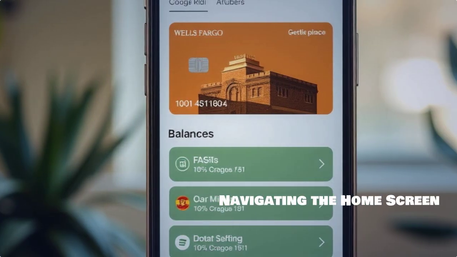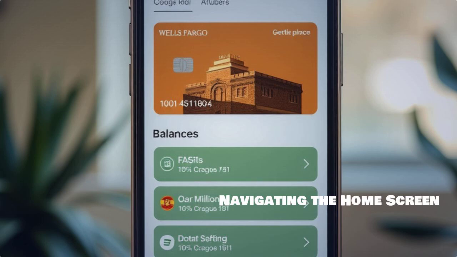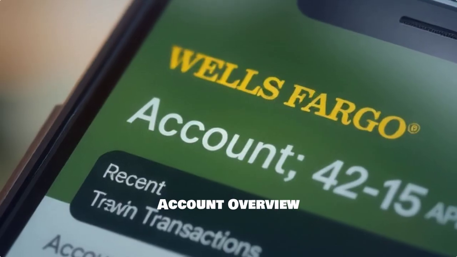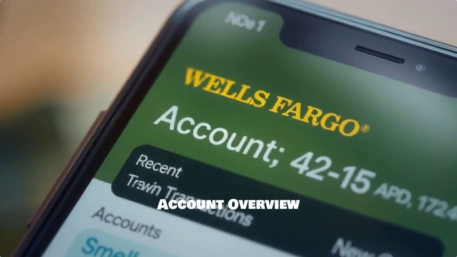Let's start at the home screen. Here, you can see your account balances, quick links for payments, and other useful features at a glance. To check your account details, simply tap on the Account Overview section. This gives you access to your balances and recent transactions.